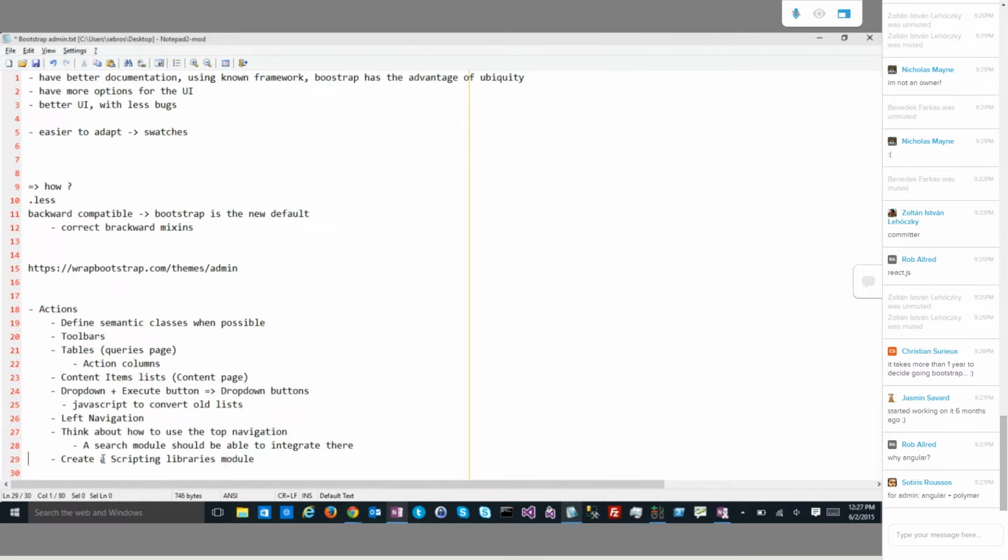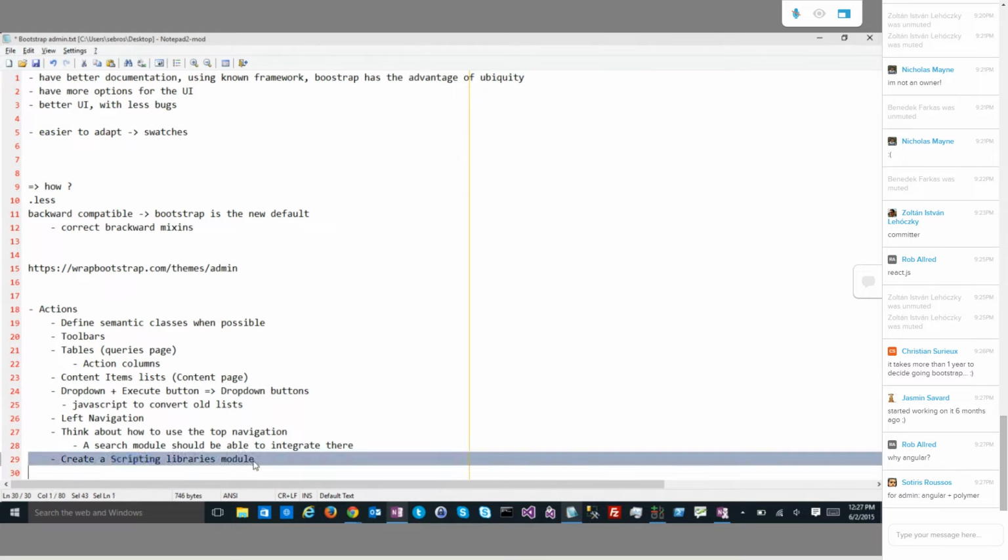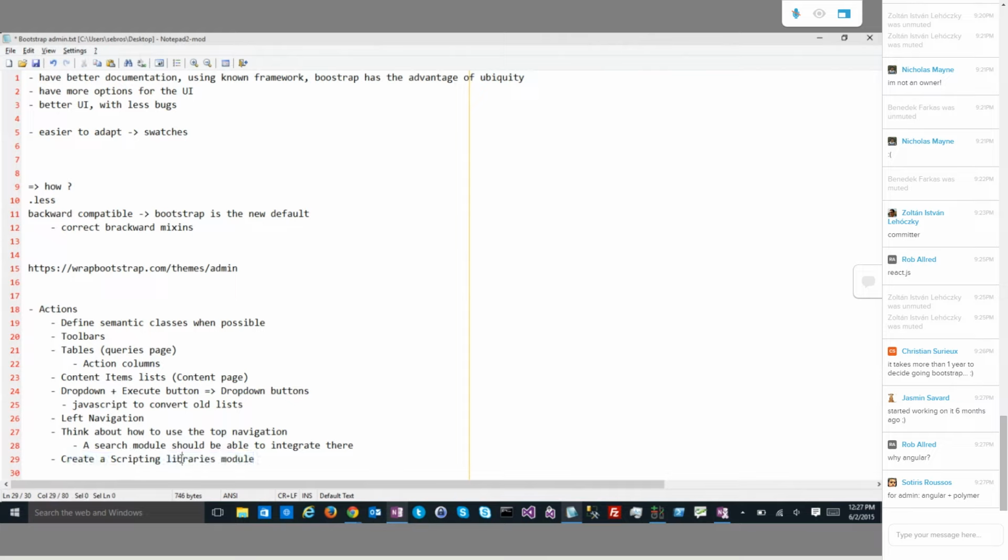We also talked about this: because we want to ship Bootstrap as part of the admin theme, we really need to have the scripting libraries module we talked about with Stanley a few months back. Should we just rename the jQuery one? I don't think we can, because other modules have dependencies on that. But we should apply the design we agreed on a few months back. We have it in design notes, or we can watch the meeting again, with all the pros and cons.